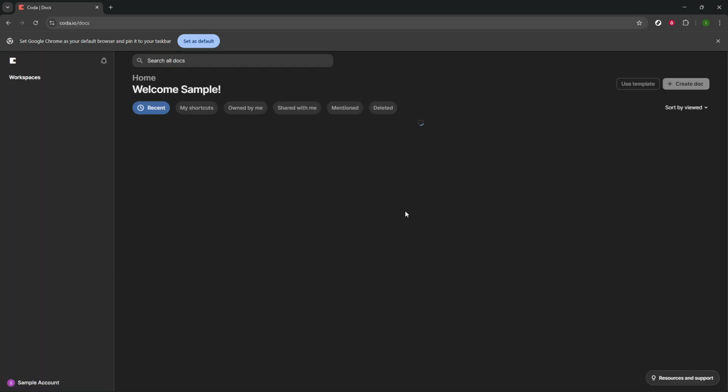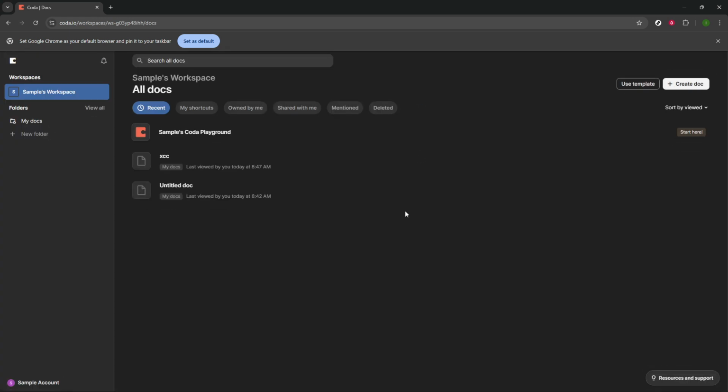Here, a new window will appear, prompting you to select your Google account. Your chosen account should be one associated with the work or projects you're handling in Coda. Simply click on your relevant account, and Coda will handle the rest, logging you into your personalized dashboard.